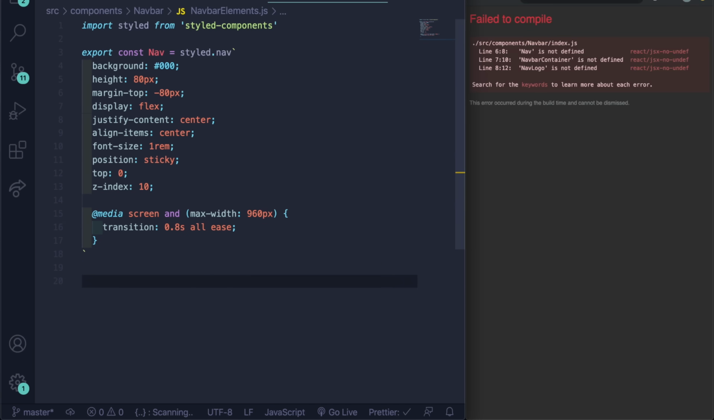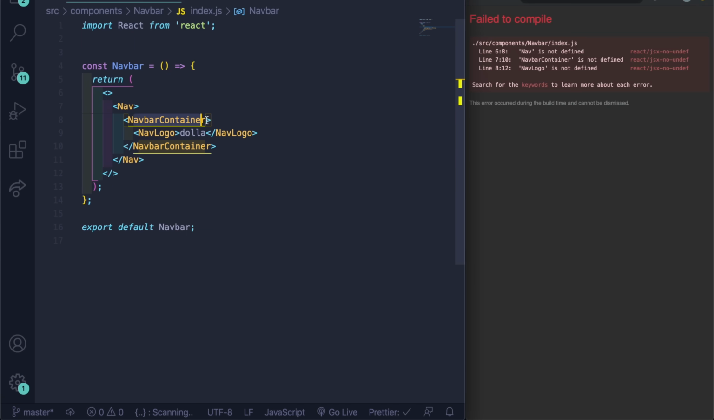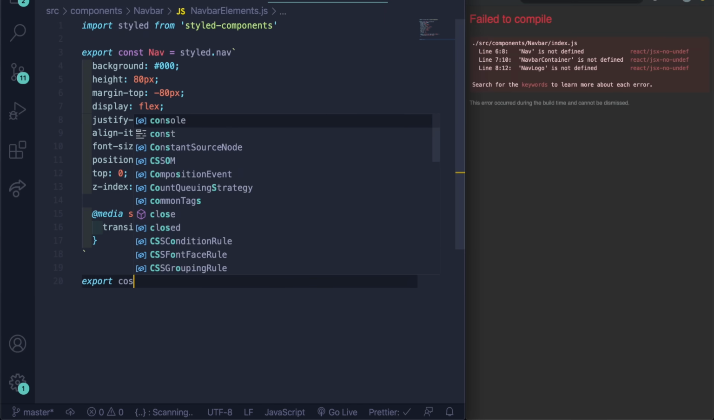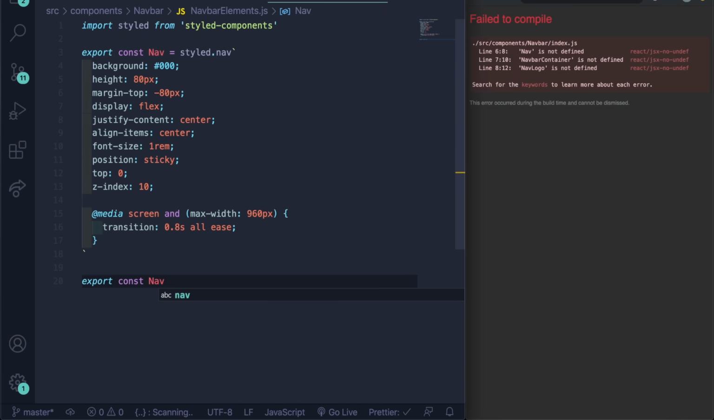And then what else did we have? We had the Navbar container, which again we created here. So we have 2 more, and then we can go ahead and save it and see what it looks like. So now let's do export const NavbarContainer. I'm gonna set that equal to styled.div with backticks, 2 of them.